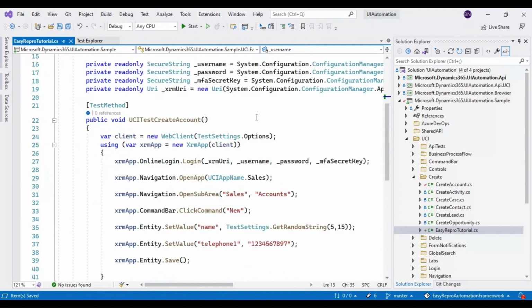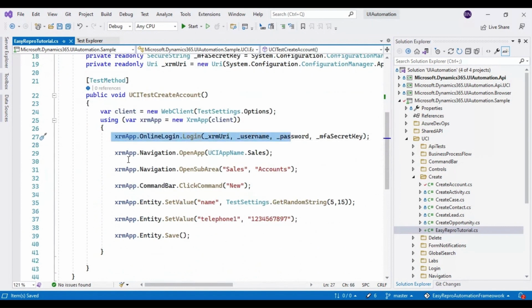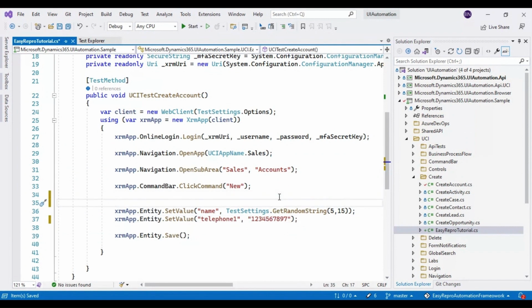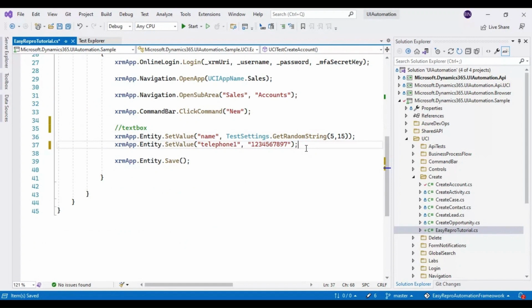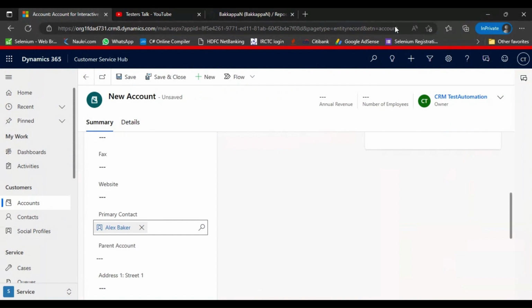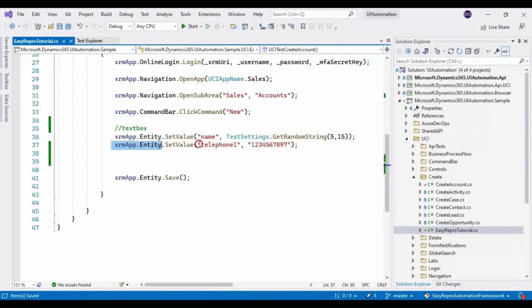We have already discussed how to log in to the application, how to select the particular CRM application, and then how to go to the different entities. Right now we are going to the accounts entity, then we are clicking on new. Till here the code is the same, so we can use almost this whole code, right? These are the things we discussed in the last tutorial of the EasyRepro automation framework tutorial. We discussed how to handle the text box. Similarly, firstly we have to enter the value in this particular text box, then we have to select it. So I'll copy the same code again.